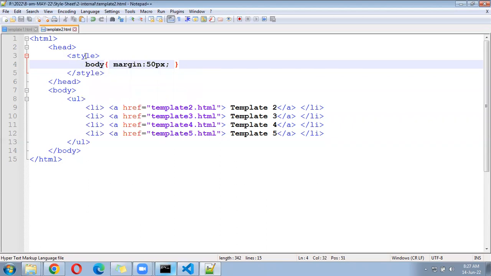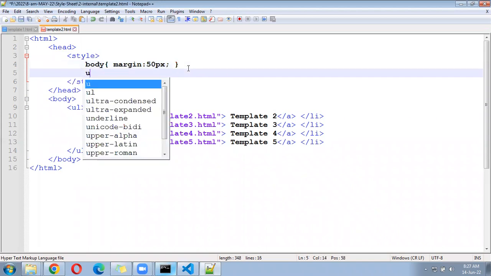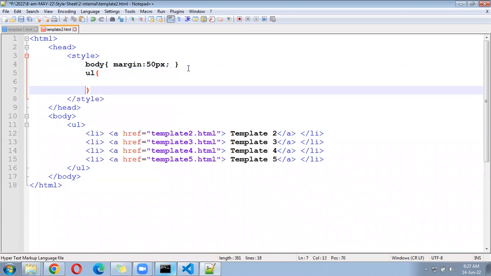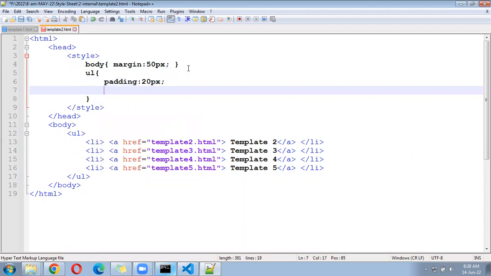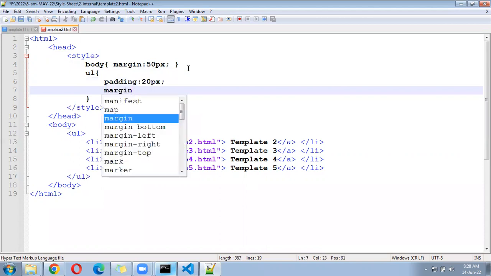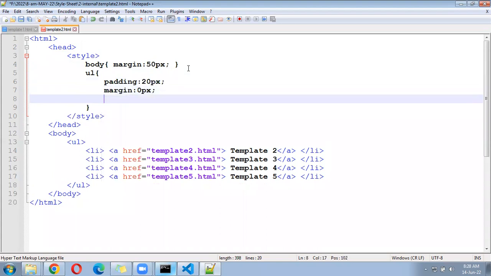Next, after that, come down, follow the UL tag. For UL tag, apply the padding. Maybe 20 px you can give. Margin 0 px you can give. No any gap from other side. And text-align as center, so that all the content of the UL will print in the middle.